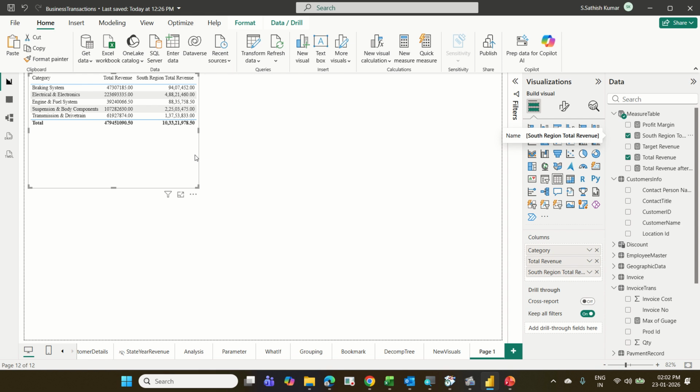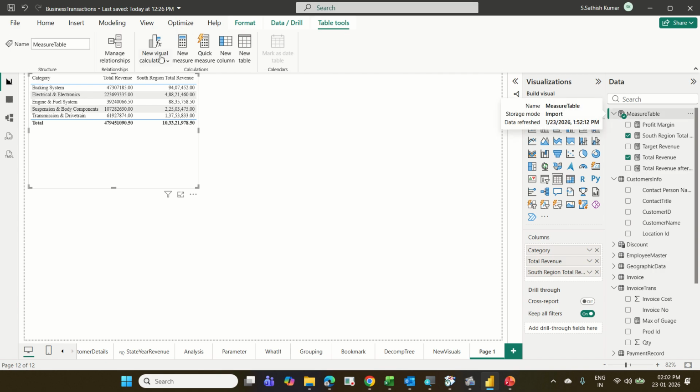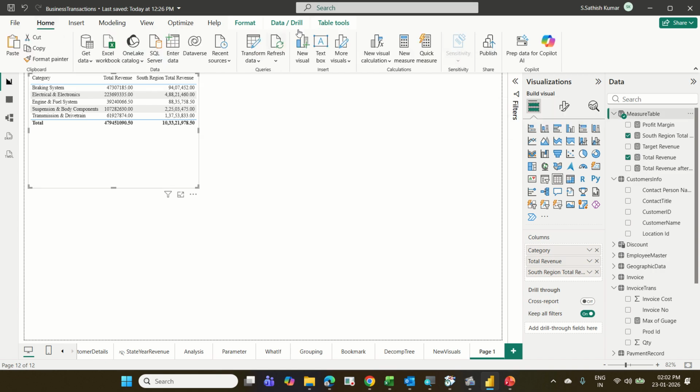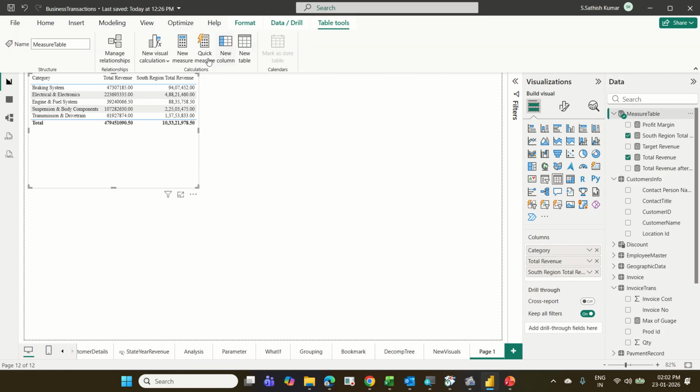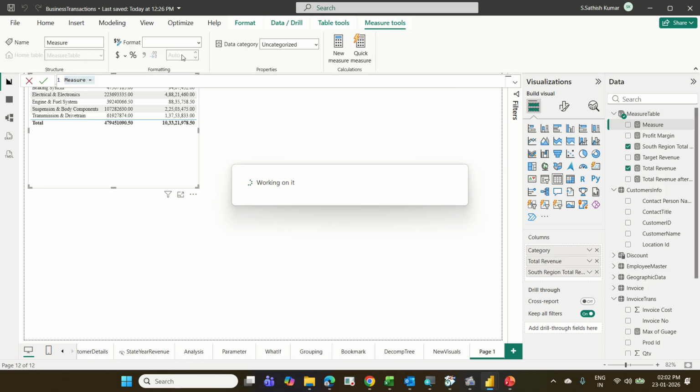So let us add one more measure. Place the cursor on the measure table and go to the home tab, or when you place the cursor on the measure table, on the top itself there is something called table tools, where we can see there is a new measure available. Any one of these options. So I'll go to new measure and let us create a measure here. I want to calculate the percentage for my south region. So let us say percentage of south region.